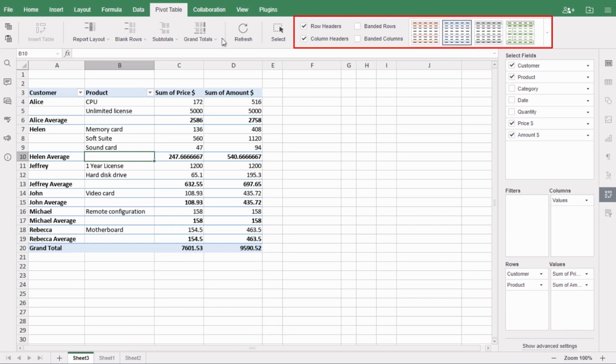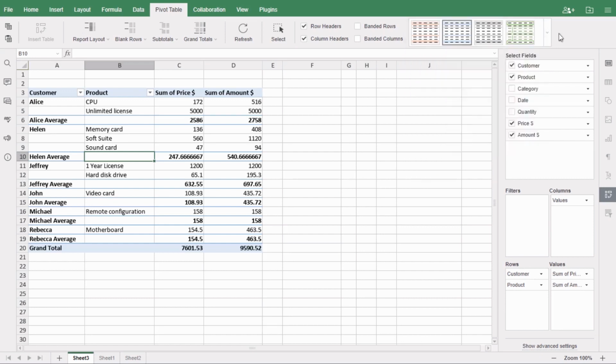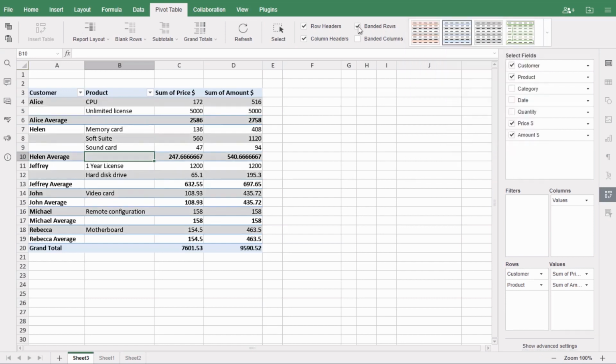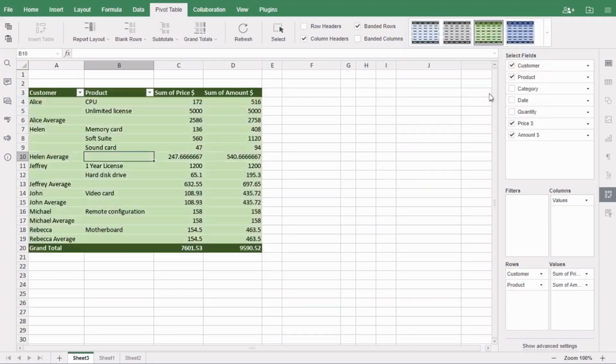To change colors of your pivot table, go to the Style menu on the top toolbar. Here, you can choose one of the existing color presets to change color scheme. If you wish to emphasize row or column headers or band rows or columns in your table, use the corresponding checkboxes.